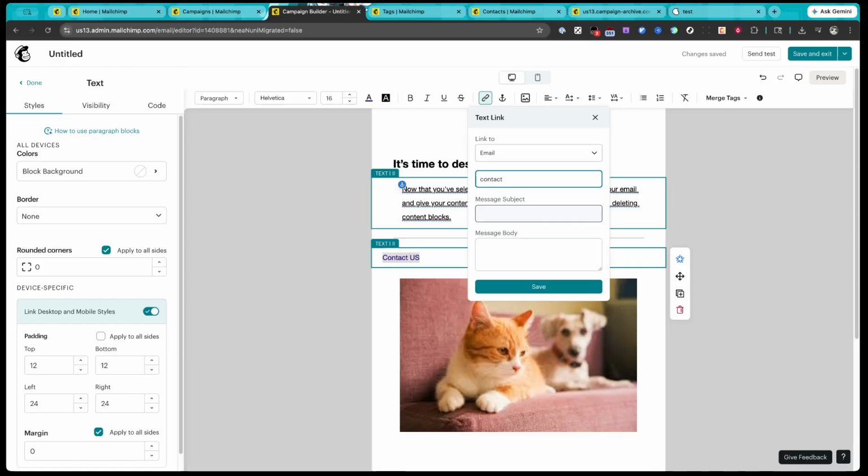If you'd like, you can also add a subject line and body message. These optional fields allow you to pre-fill the subject and content of the email your subscribers will send. For example, you might include a subject line like "Inquiry from Newsletter Subscriber" or a brief message in the body to help provide context. Adding these details is entirely up to you, but it can save your subscribers a step and make their experience more seamless.